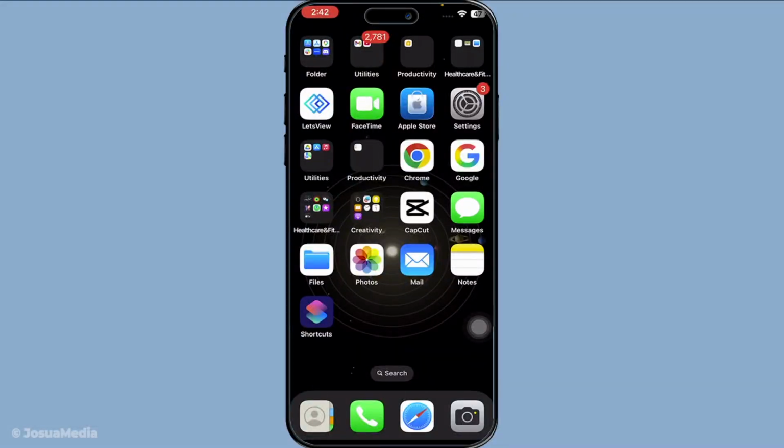In today's video, I'm going to teach you how to enable Find My iPhone. Alright, I'm on the home screen right now and we're going to turn on this feature so you can track your device if it ever gets lost or misplaced. So first, I'm going to open the Settings app, the grey gear icon.